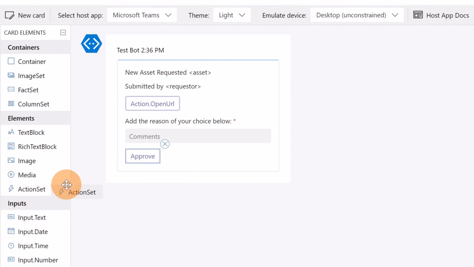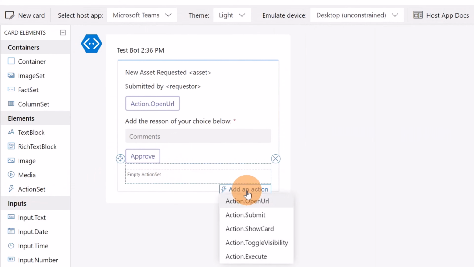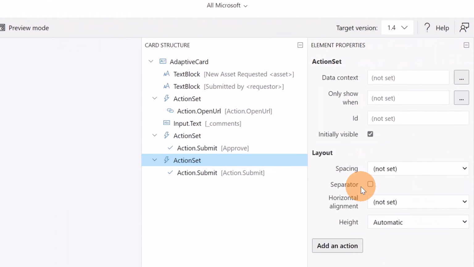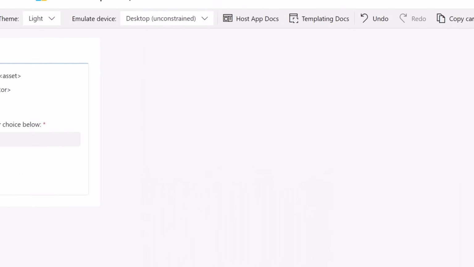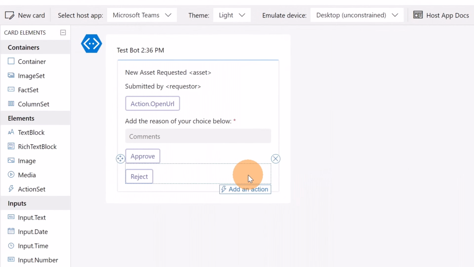Now let's add another action step here. Add an action again, action Submit. Let me select this one. In the ID I'm going to say reject, and as a title, of course, Reject. Okay, my card is completed.